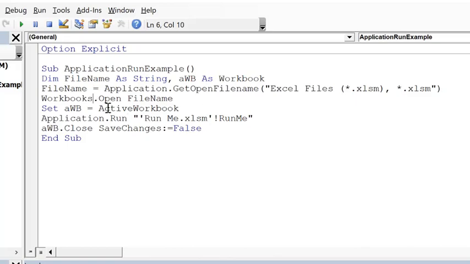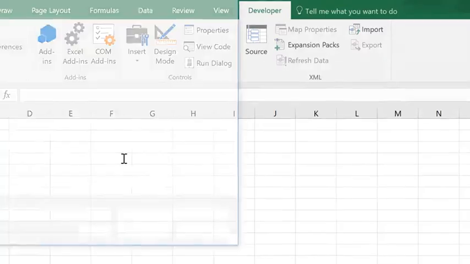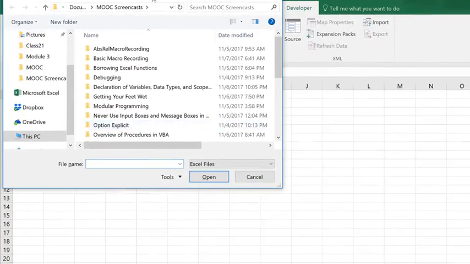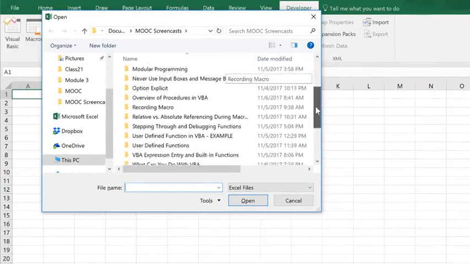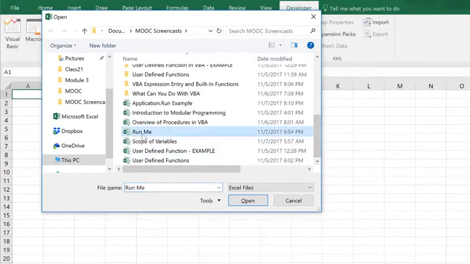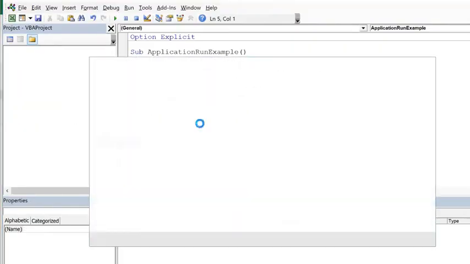And again, if you don't really understand what's going on here, that's just fine. I kind of wanted to just include this for your reference. So let's go ahead and do F8. That brings up this get open file name. So I'm going to choose where that subroutine is located.